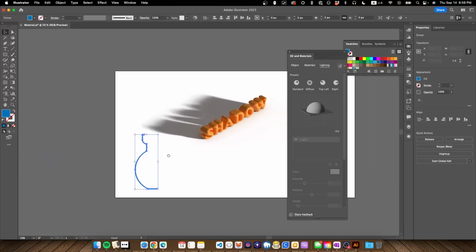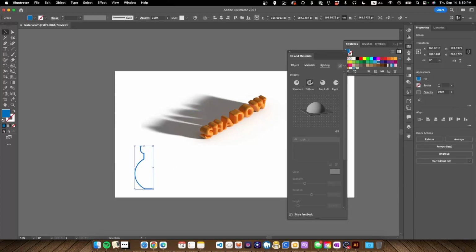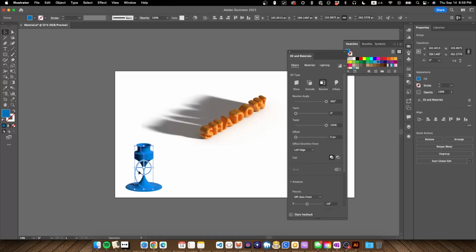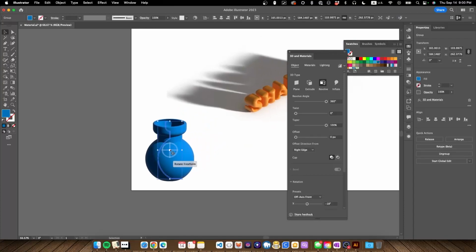Now this shape here is a section of a vase. Let me show you how to do this vase. Go to Object and Revolve. Now it's revolving the shape into its axis, but that's not what we're looking for. You go to offset direction from, choose right edge. There we go. That is the vase we're looking for.